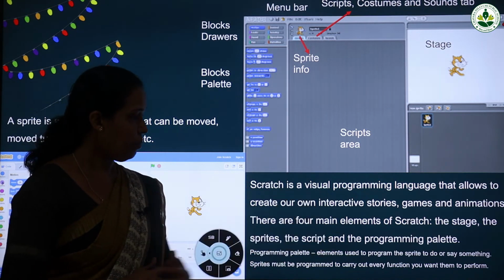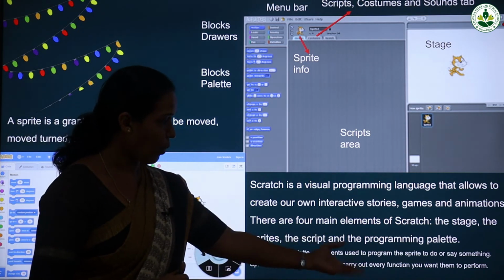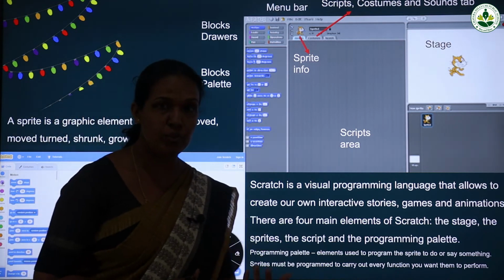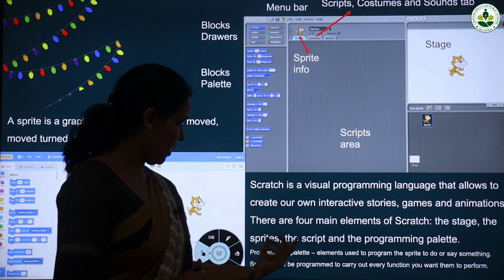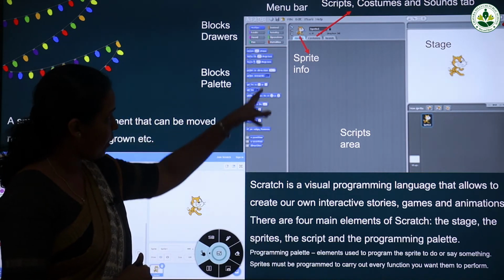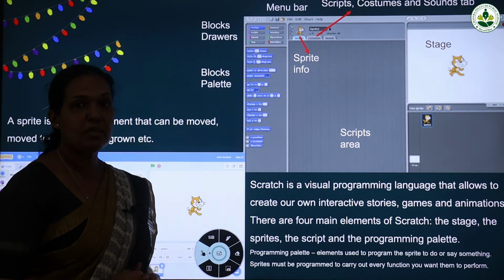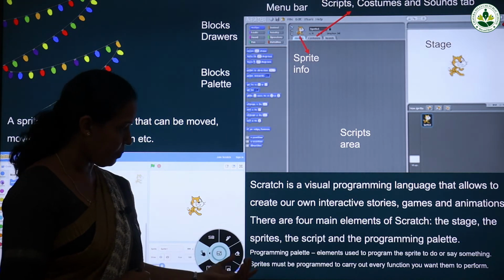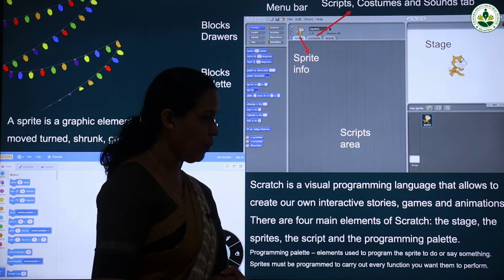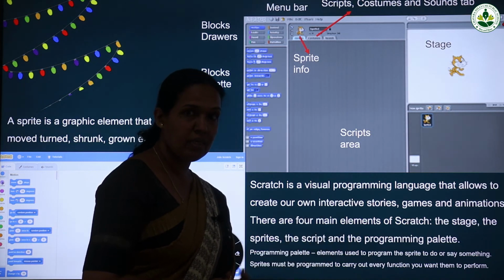Then the programming palette. So what is a programming palette? The elements used to program the sprite to do or say something. How to do, what to do, when to do, all these things are done with the help of this programming palette. Okay, so here you can see this is the programming palette. See, many things are there. So using this we are creating this animation or a game or story. Sprites must be programmed to carry out every function you want them to perform. So using this sprite we are creating this story.